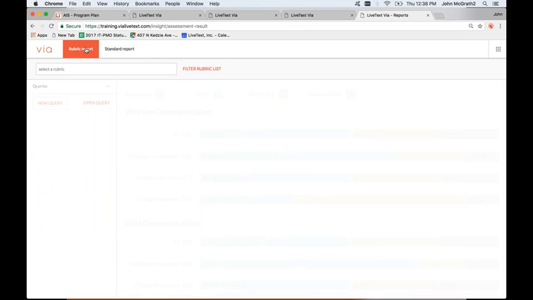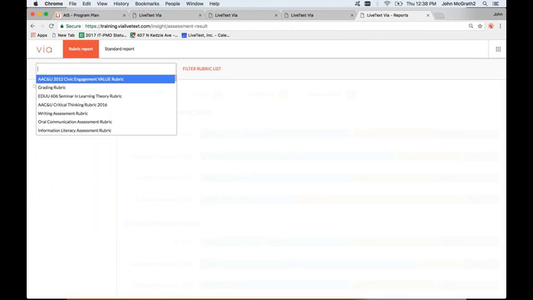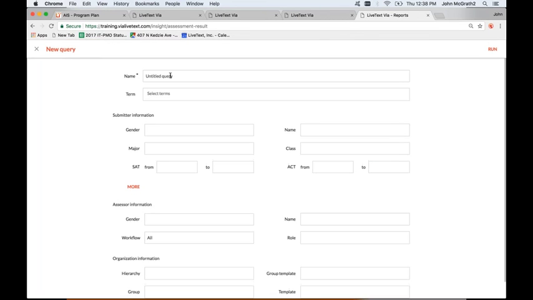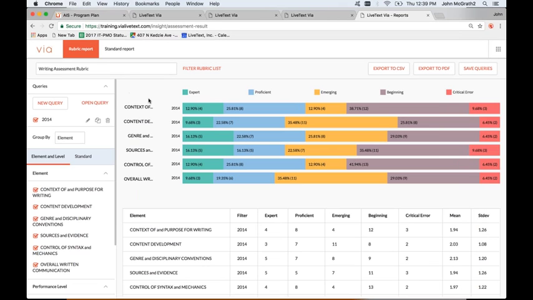And then the rubric report, same concept, right? We're able to look at the rubrics that we've used to assess. So we might say writing and run different queries. So we might say we want to look at this rubric and how the whole institution did in 2014 and run that report. So here's how the whole institution did in 2014 on this writing rubric.